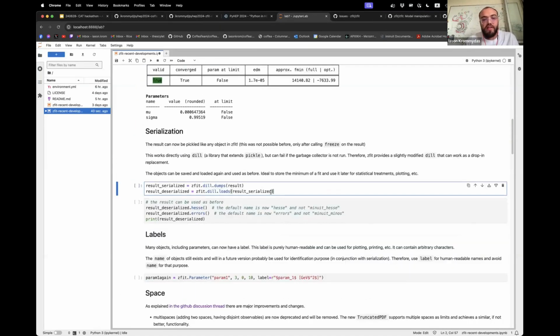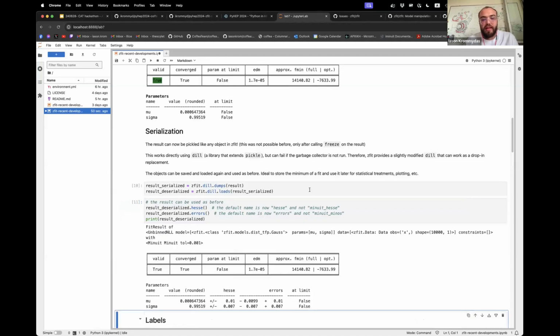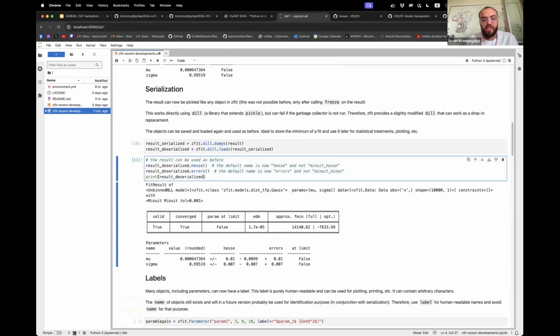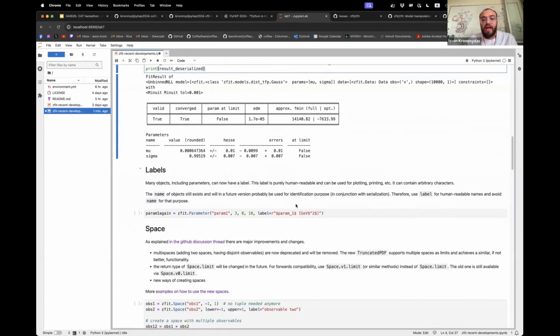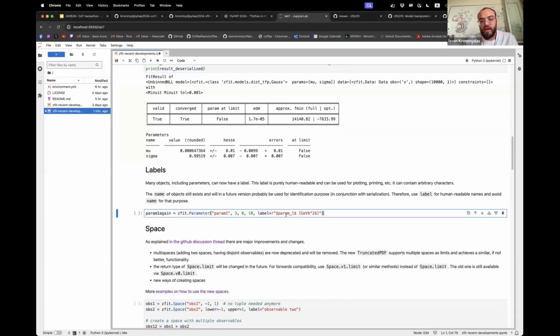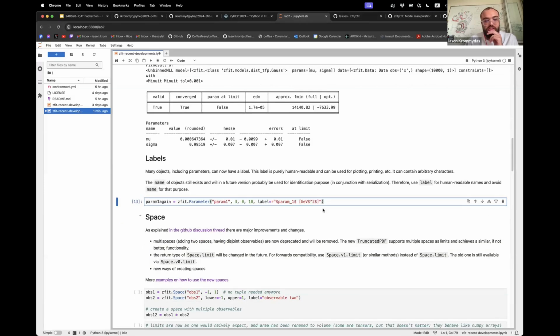Then another change is that the results can now be pickled. Jonas also showed this, and you can use the dill dumps and dill load utility. It extends pickle, and you can dump objects and keep reloading them, and that's nice. Now parameters also include this label that Jonas also showed, and you can add a LaTeX-like label, which is good for plotting. And as you can see, I use the same name here, and it also works just fine.